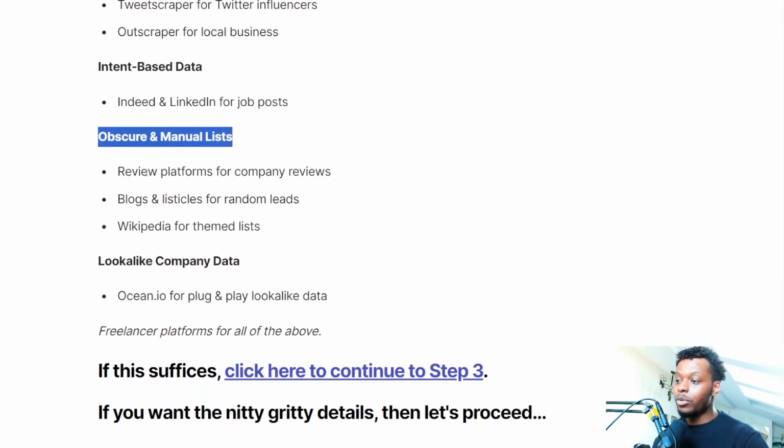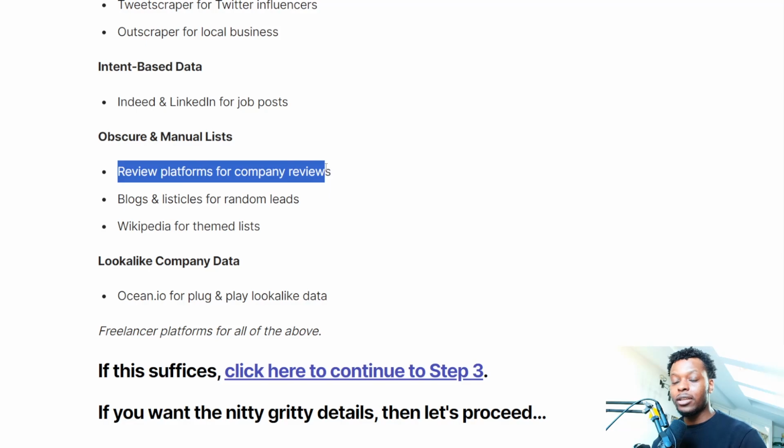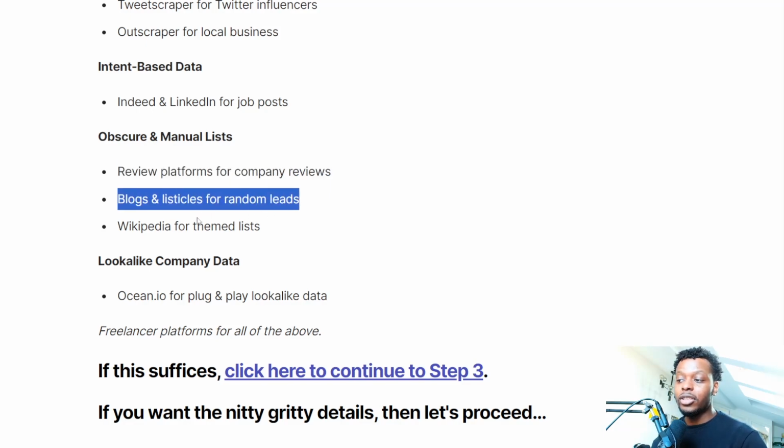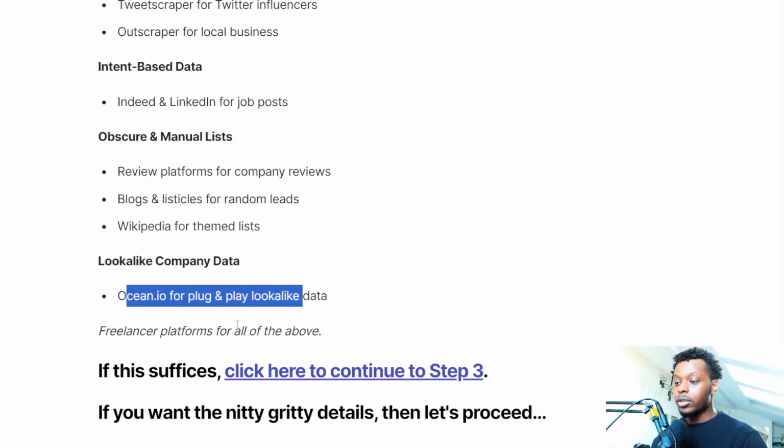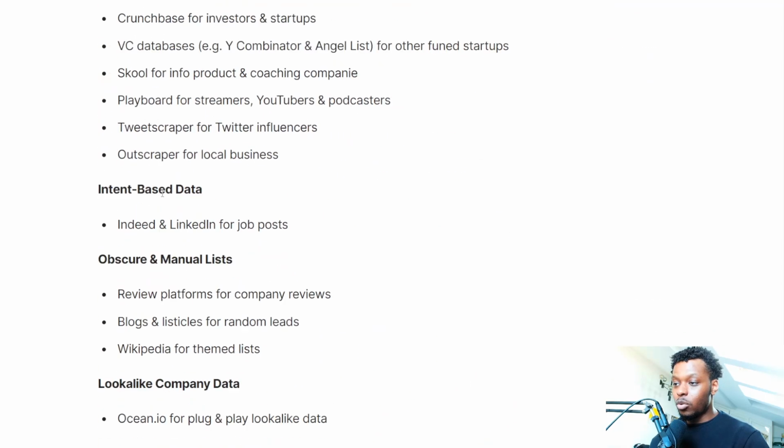Then there's obscure and manual lists, whether it be review platforms like G2, Capterra for company reviews, companies that maybe have certain specific things told about them that you can fix if you find those words. Blogs and listicles, and Wikipedia for themed lists. And then there's lookalike company data, which is ocean.io. And freelancers can get you basically all of the above.